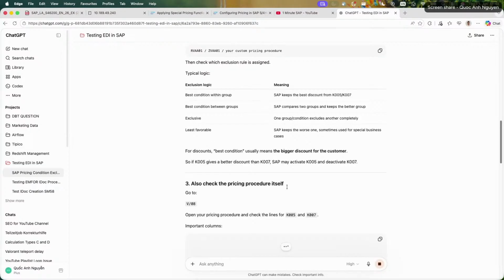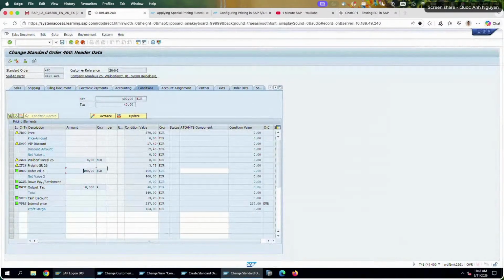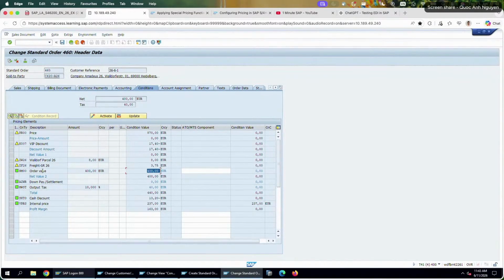Let's see if ChatGPT can also answer this, because as you saw earlier, when entering the HM00, the order value of 400, nothing changed. Only when I select the line and click on activate new document pricing, I now have the net value of the order as 400 euros. The tax is 10%. So all the price, the VIP discount, the parcel and everything is gone or inactive for now. And the HM00 is now being taken into consideration. Yeah, that could be it.